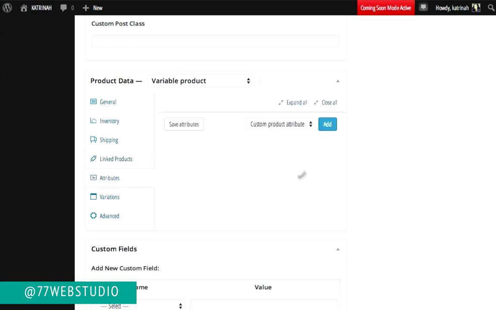Next up are attributes, and this is where we can start defining the type of product that we're selling on this particular product page. So attributes refer to things like color and size, whereas variations would be something like the actual color, red, blue, or green, or sizes of small, medium, and large. So first we need to set the attribute, and then we can set the variation.